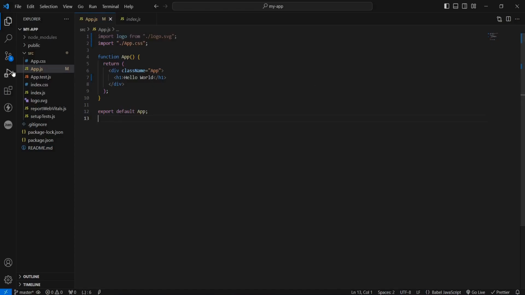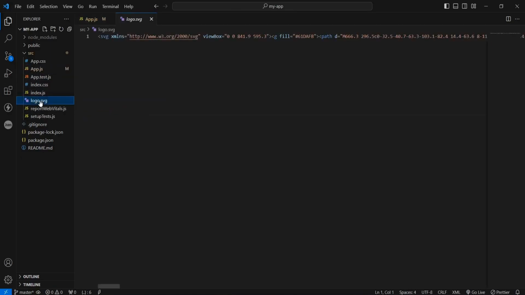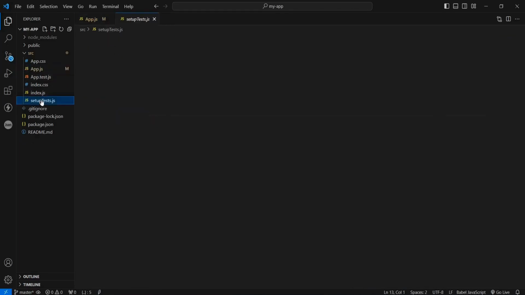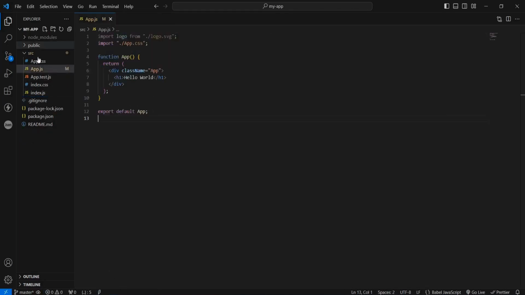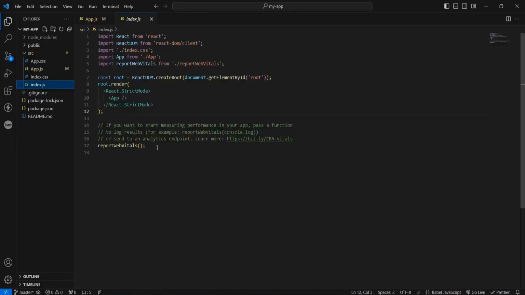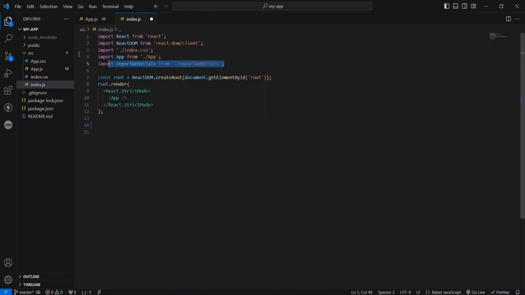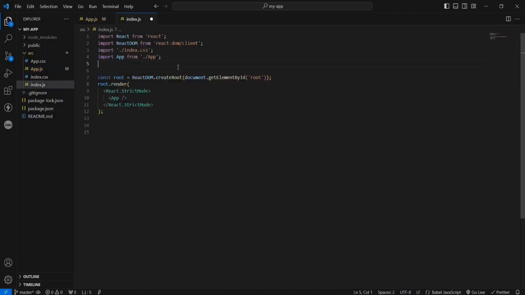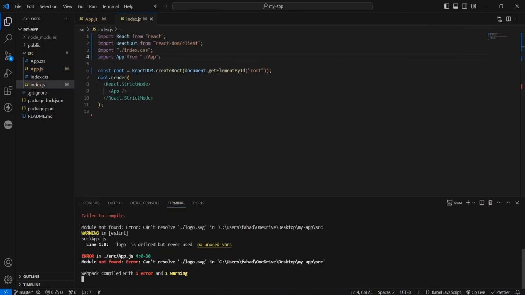So with that, let us work on the functional component and the class component. Firstly, we do not need some extra files like we have over here, so we can simply delete this. We can also delete this one, and we can also delete this one. Now in index.js, we can remove this reportWebVitals. We do not need this one, and I think we are good to go. So let us compile this and check if there's any error.